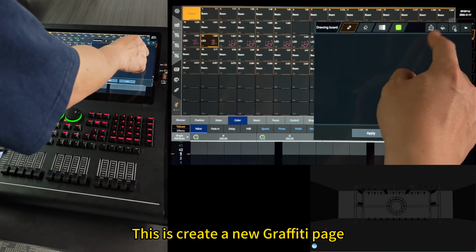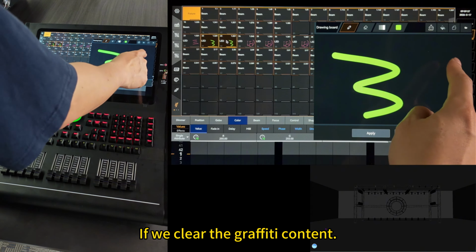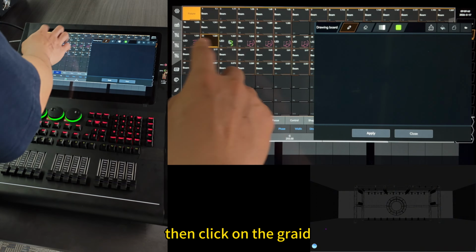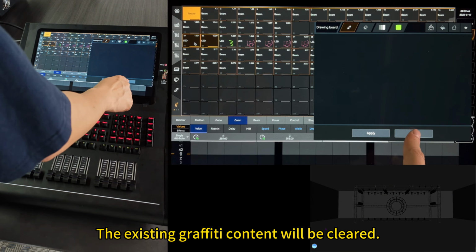We can do quick graffiti. Then click on the grid we want to doodle. It will quickly autofill the graffiti content. If we clear the graffiti content, then click on the grid, the existing graffiti content will be cleared.